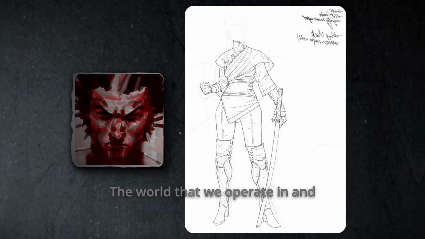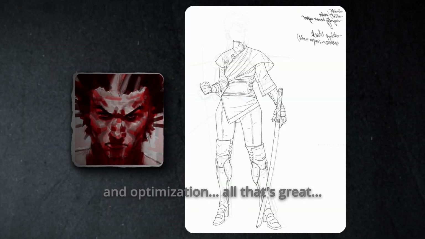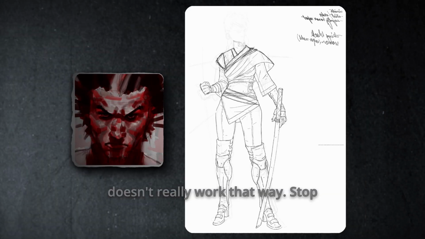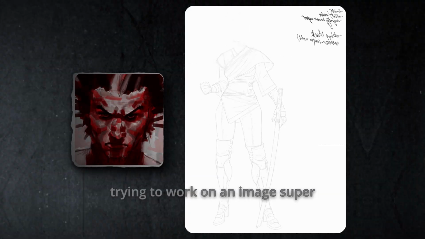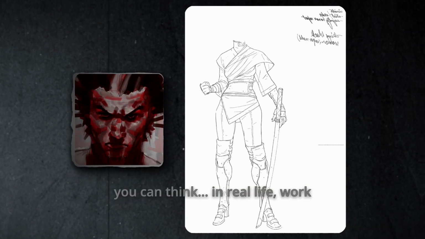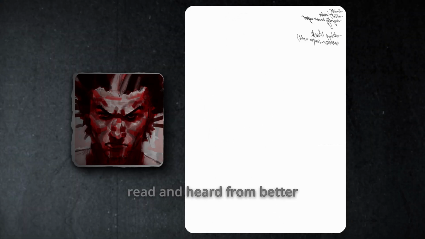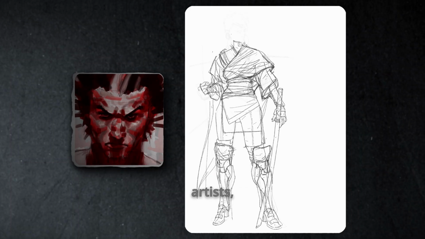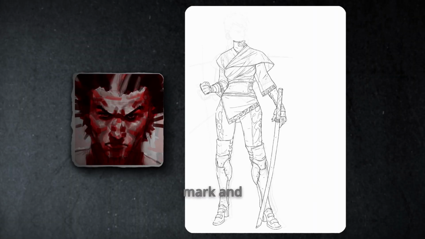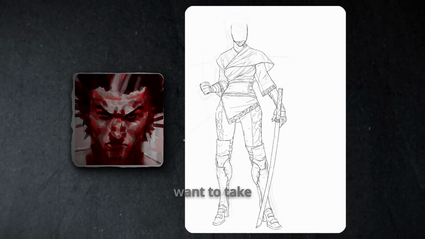The world that we operate in and thrive on is designed for speed and optimization. All that's great, whatever, but in my personal experience, art doesn't really work that way. Stop trying to work on an image super fast, where your hand is moving faster than you can think. In real life, work process, from my personal experience and from what I've read and heard from better artists, is deliberately slow, so you can think through your decisions, make the mark, and judge how it fits into what you have done so far and where you want to take it.